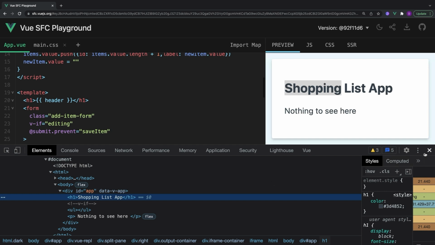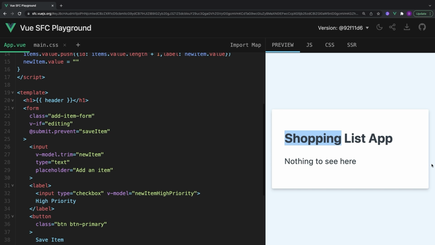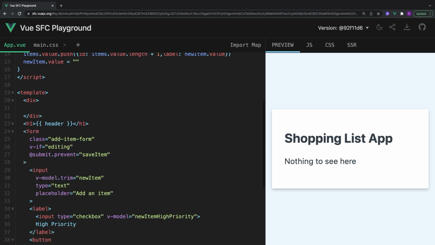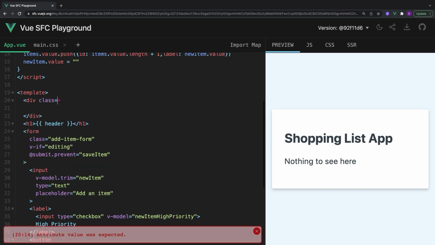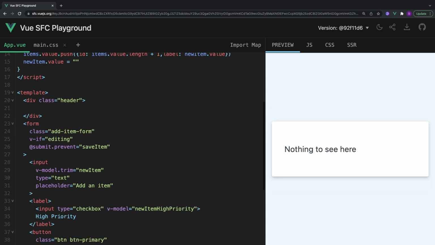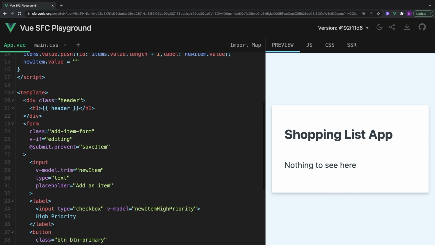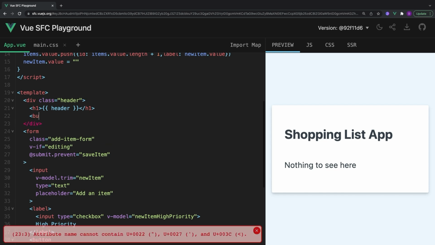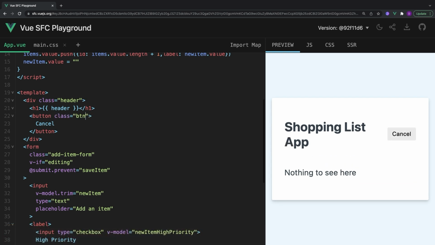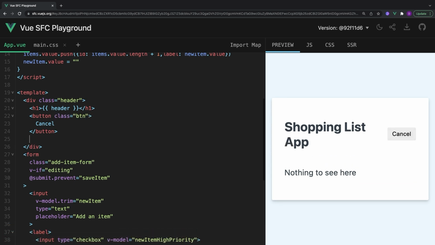Alright, let's add some buttons now to show and hide the form. We can do that by wrapping our h1 in a div with the class of header. And note that this is really just for styling. Then we can add two buttons, one for cancel and one for add item.